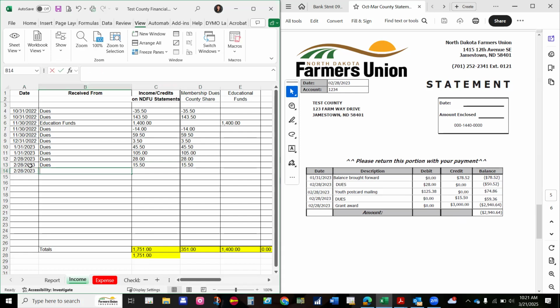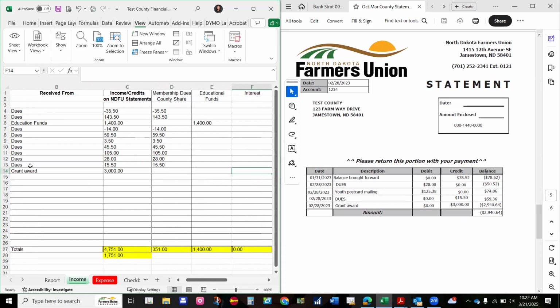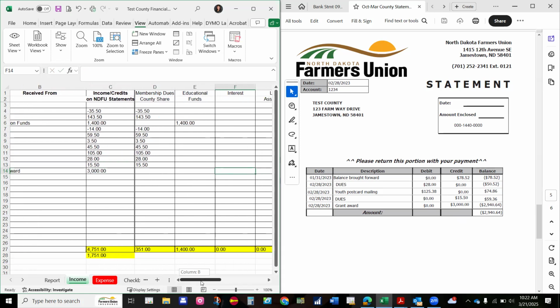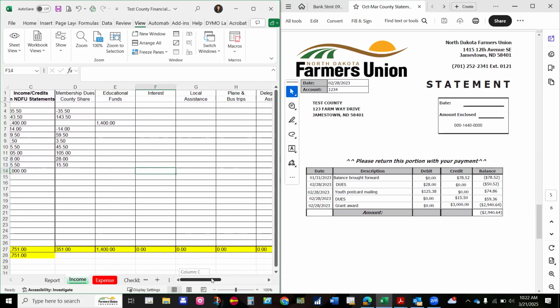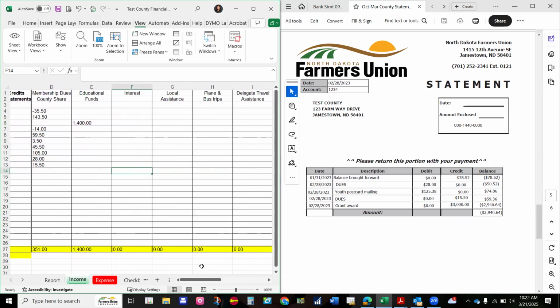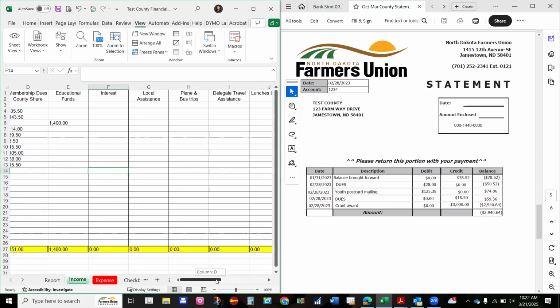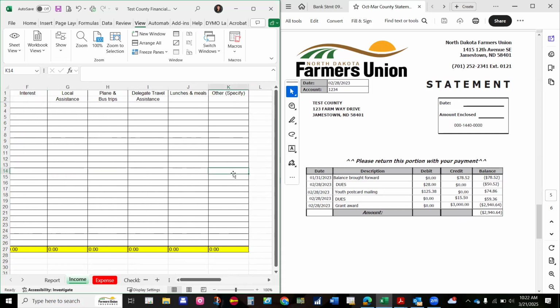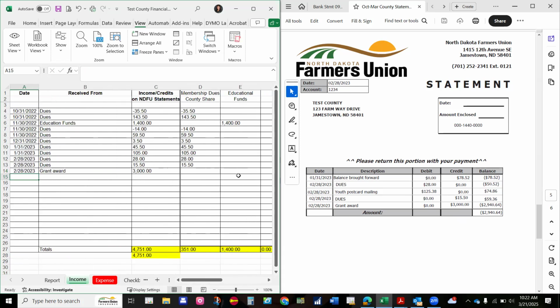So in this case, this county received a grant award from the state office of $3,000. That falls in other income because there really isn't a tab for that. So where we have local assistance, the only thing that's ever put in local assistance is your dollar per member that you receive as of the check is issued for 9/30, but you won't receive it until that first week in October or 2 weeks, depending upon how the postage falls.